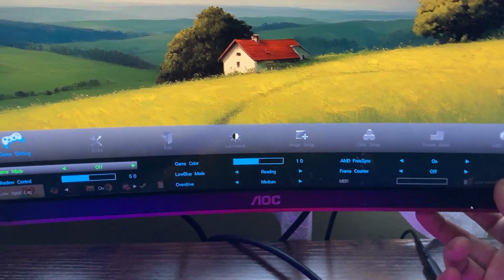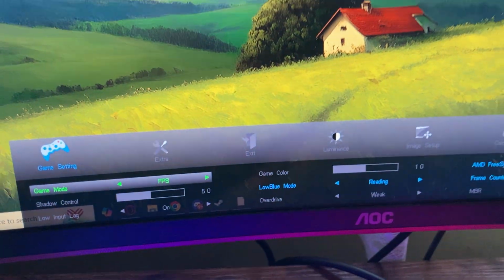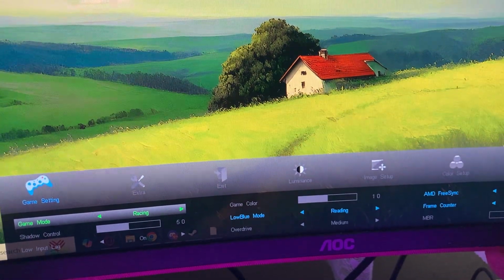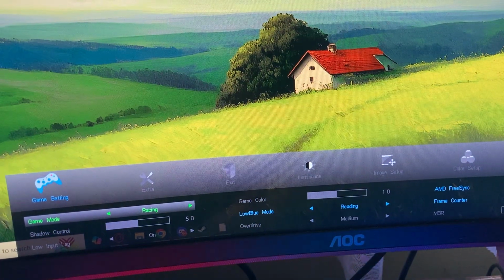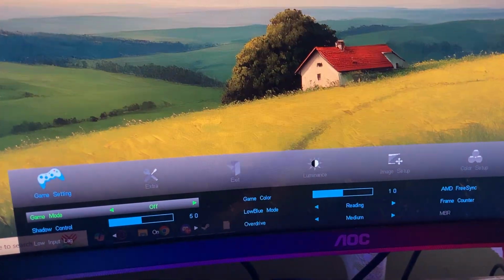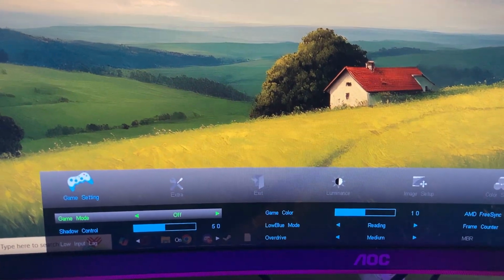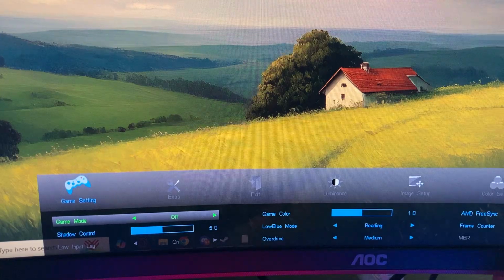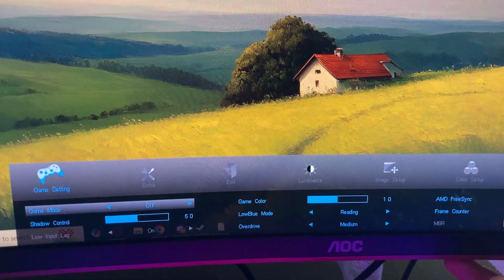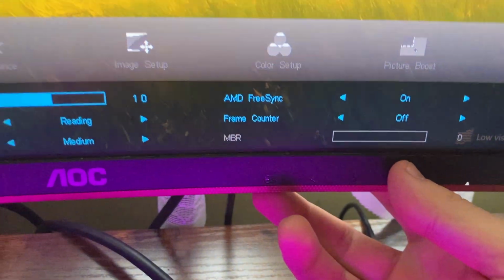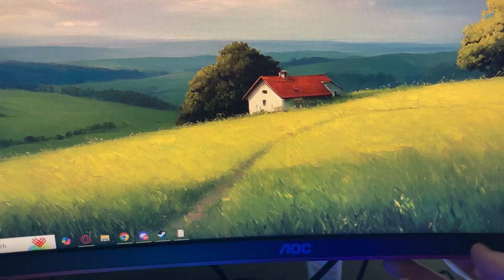Then again the menu button because we want to select game mode, and use your arrows to change game mode. As you can see, like this: game F1, game F3, FPS, RTS, racing, and off. So you can choose whatever you like, and for now I'll choose game mode off. And to confirm it, I can press on the menu button and click 2 times on the exit button to exit this menu, as you can see, like that.